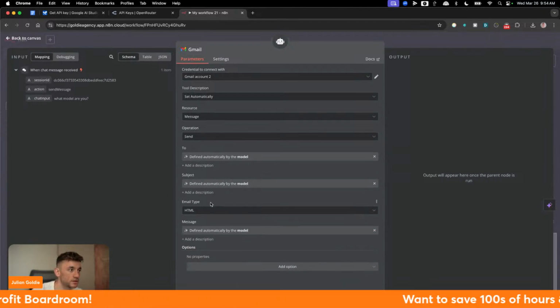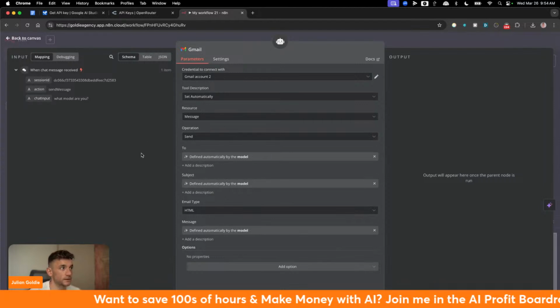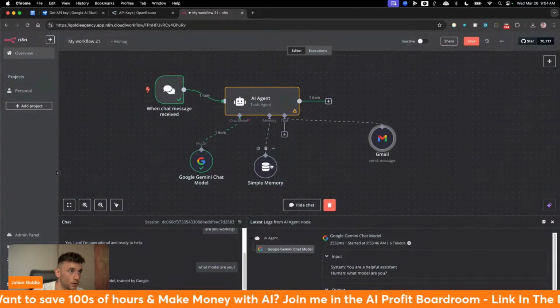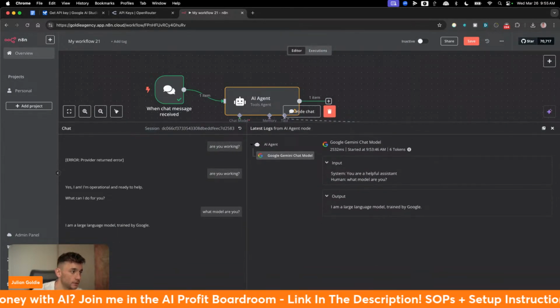So we've got email type as HTML. That'll make sure it's nicely formatted. The AI is going to figure out the subject and the message. We're going to have the operation as send. And then from here, what we're going to do is we're going to use our chat model, which you can see right here, to send emails.